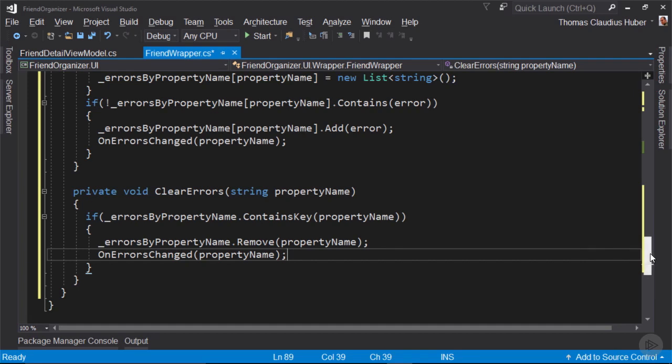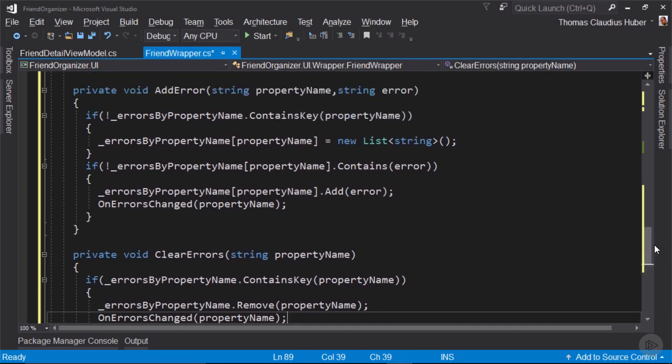Now we are done with the implementation of the INotifyDataErrorInfo interface on our friend wrapper class. We have also added these two helper methods, AddError and ClearErrors, that will make the work with errors very simple. Now let's add some validation logic.